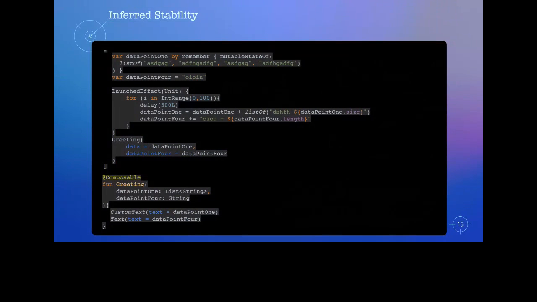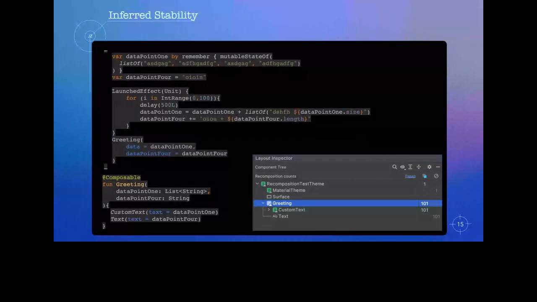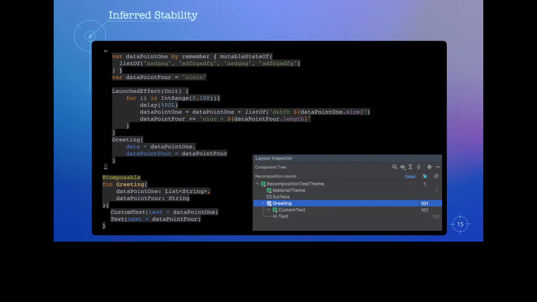So next slide, that's just the same thing. Okay. So I want to show you what happens here when we actually run this. From the recomposition counts, we see that custom text gets recomposed every time. Text gets skipped every time. And this perhaps is unexpected since we're trying to change both variables. But of course, recall that data point four is just a string, and a string will always be inferred to be stable.